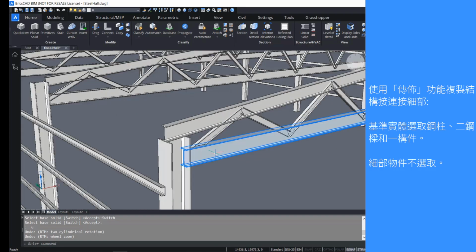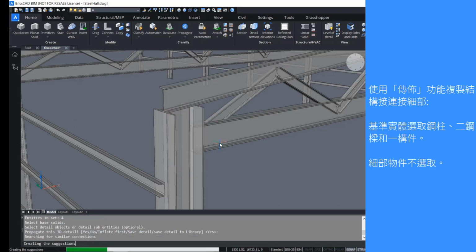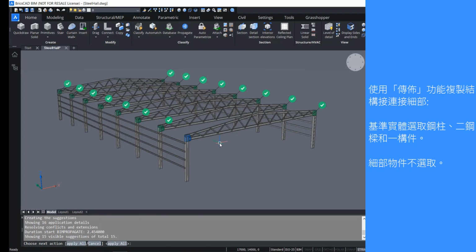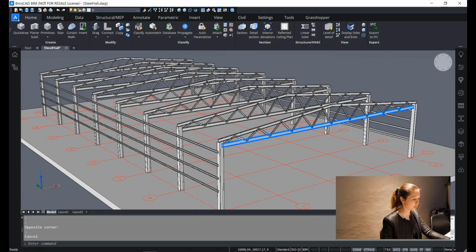And now again, we can propagate this detail to the other locations. So launch propagate, select the base solids. These are the four profiles. The detail objects, well, there aren't any because the base solids are already in place and there is nothing we want to propagate along. So again, just enter this step because you don't want to enter anything. And then it's asking me, is this a detail that I want to propagate? I say yes. And now it will find all the possible suggestions and I press enter to apply them all. So then you see that all the connections are nicely modeled again and propagate did its job.